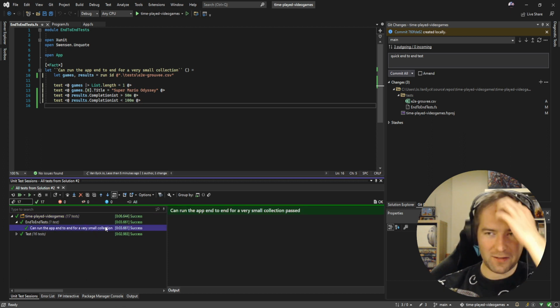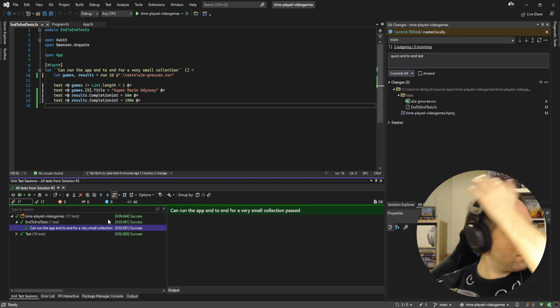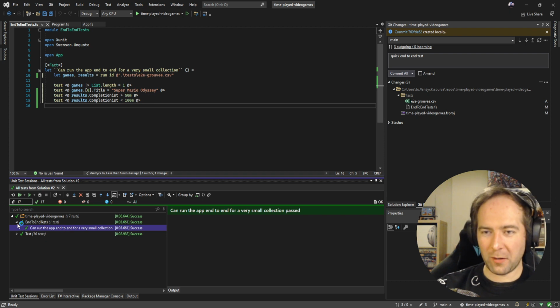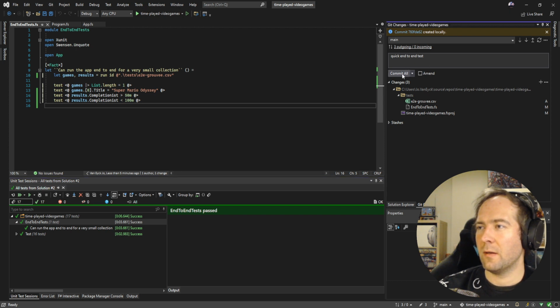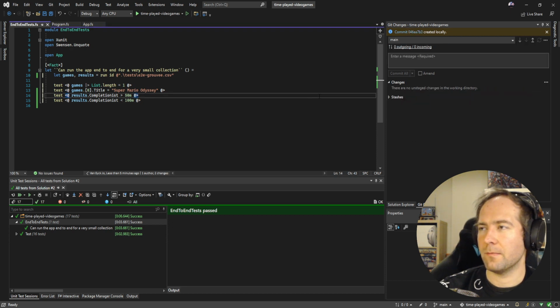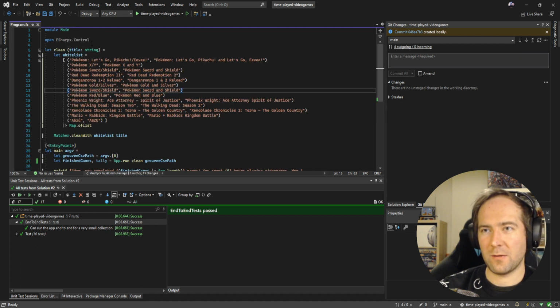It takes 3 seconds, which is really slow for a test, but for this one and only end-to-end test in our entire app, I can live with it. So let's commit, let's push, and let's run it for realsies. So let's go to the main method that has been cleaned up now. We can get rid of some imports here.